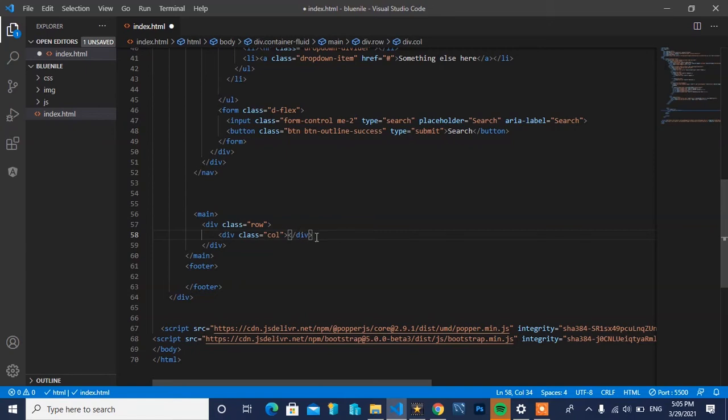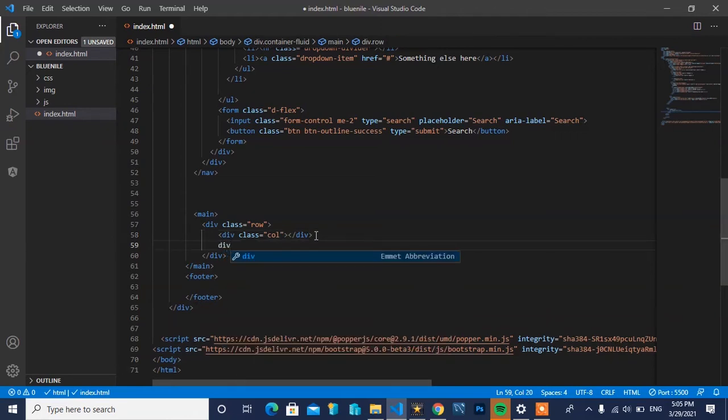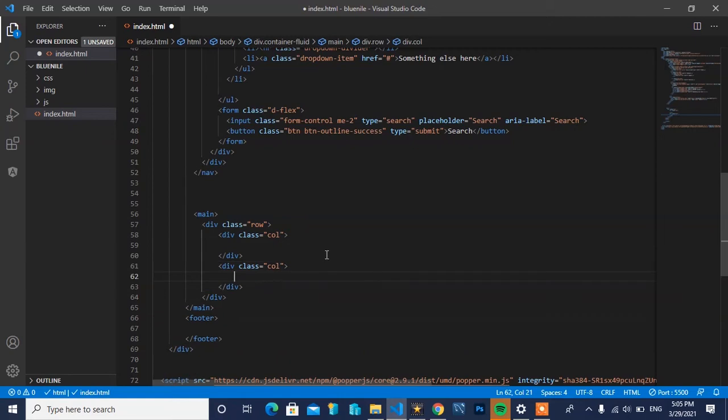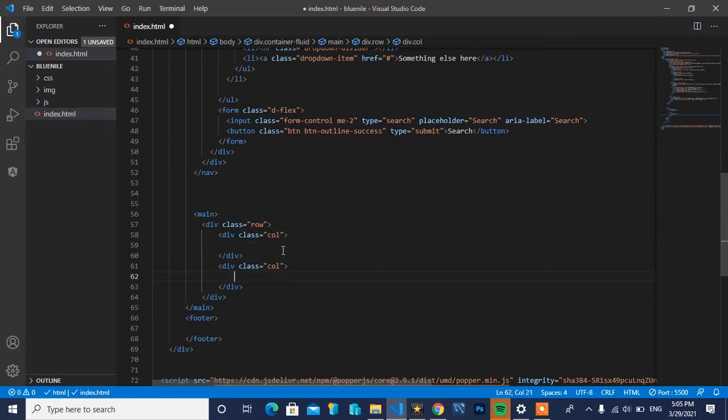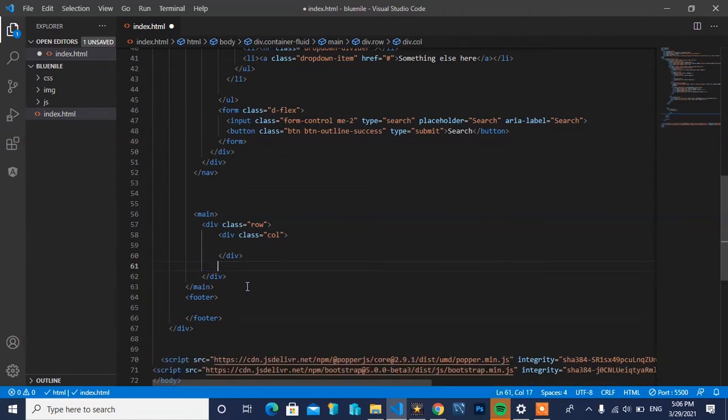So if I need to, for example, divide this screen into two sections, one section to the right and another section to the left, I have one div column and I need another div column, so div class col for another column. Inside of this we need to populate whatever we need to put. So this row has two columns inside of it, but at this point I don't need two columns. I just need one column, so I don't need the other column.